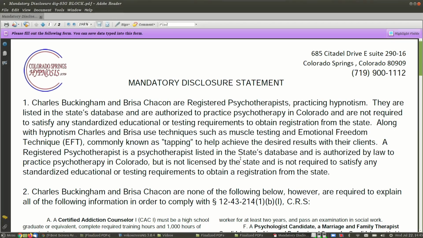Here we have our mandatory disclosure statement, which is a requirement by the state of Colorado, and it does require that you sign it at the bottom. So this is a quick tutorial on how to sign a PDF digitally, and we'll be covering two different ways. So let's go ahead and scroll to the bottom.